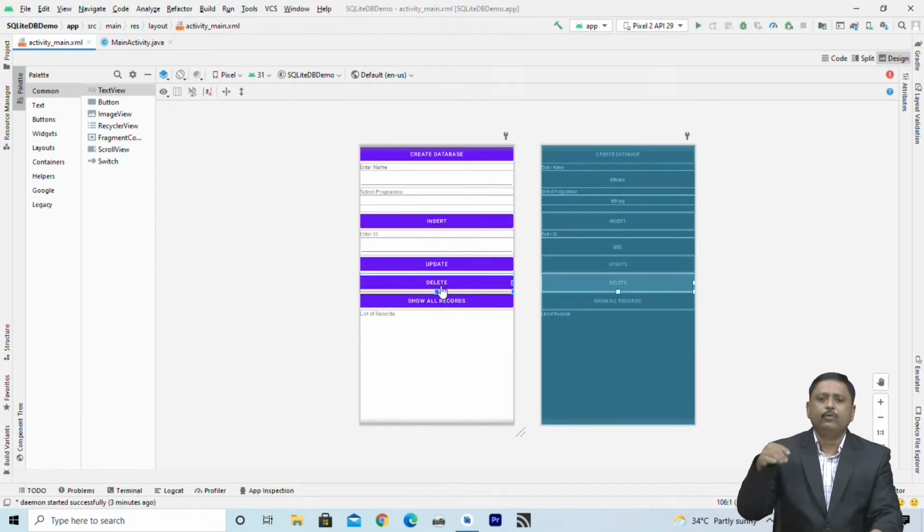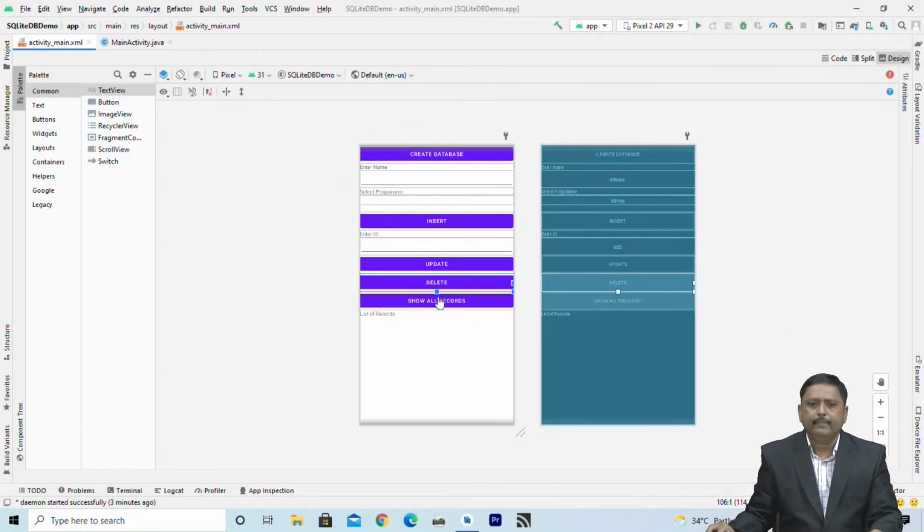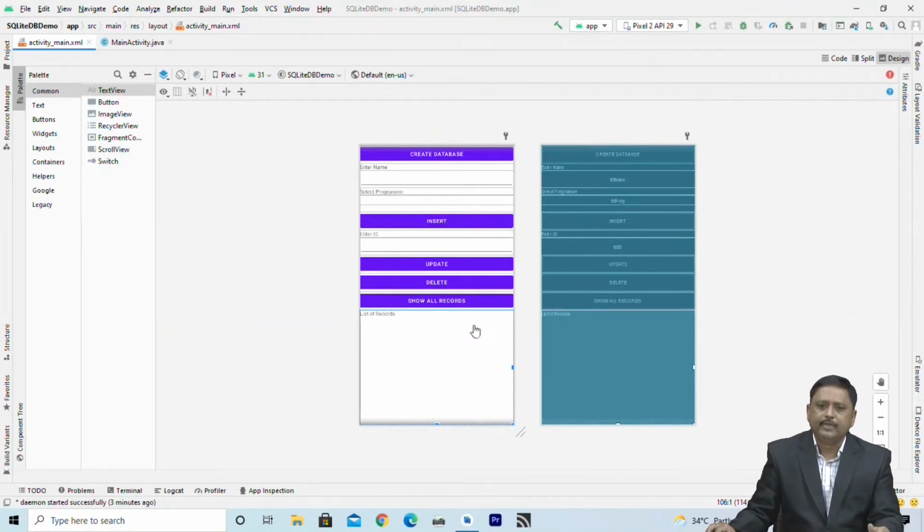When the user provides an ID and clicks on the delete button, the record with the specified ID will be deleted from the database. And last is the show all records button, and when the user clicks on this button, all records are displayed inside this text view. You can also display records in a separate activity with a list view. For better viewing, for the sake of simplicity, I display records inside this text view.